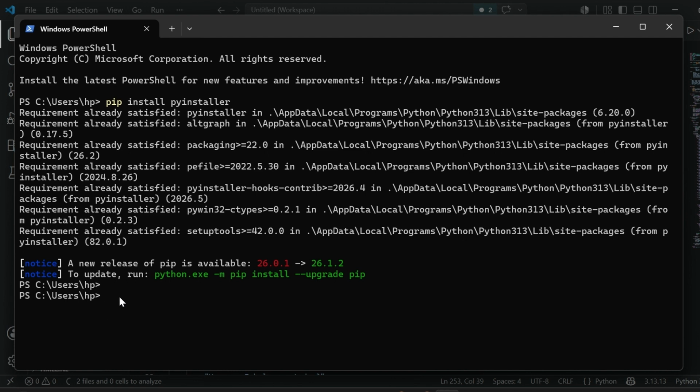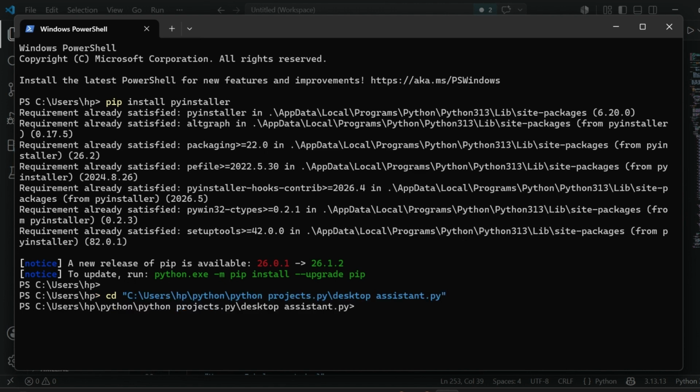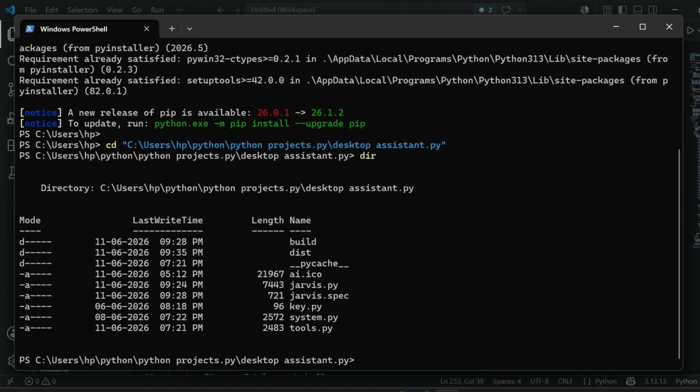Now just follow what I am saying. After that, with the path we have copied, write cd space, open a string, paste the path and close the string, then enter. Then write dir and enter. It will show all the files that exist in that path.